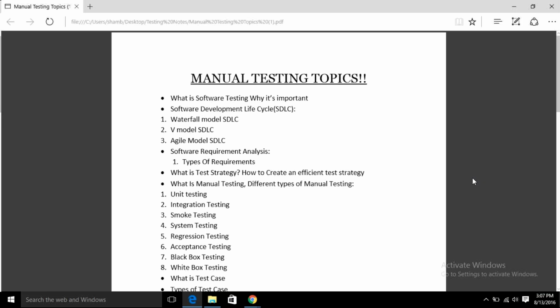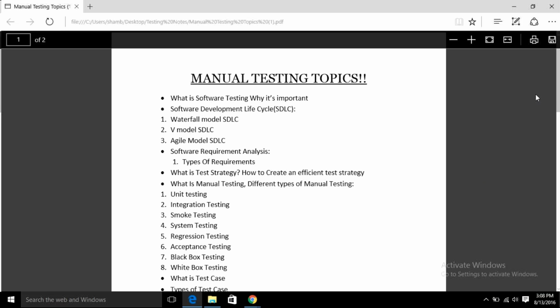Then we'll discuss what is manual testing, different types of manual testing. Under manual testing, there are many different types of testing. There'll be integration testing, smoke testing, acceptance testing, black box testing, white box testing. All these things we'll discuss in detail, okay?